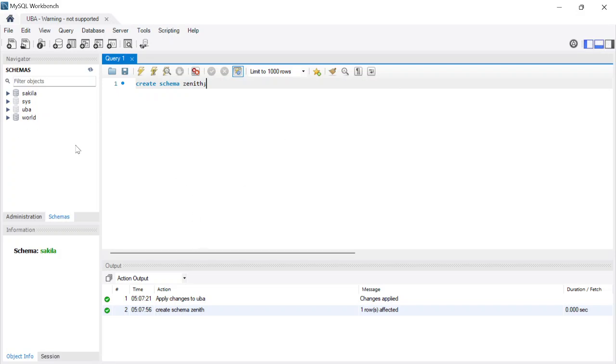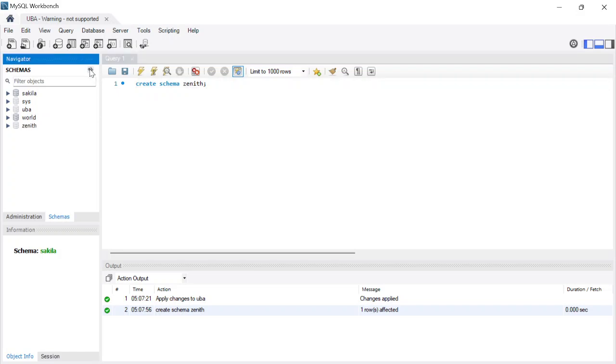Exactly. So now, as you can see, I've created Zenith. How will I know? You can come here and refresh your schema. Can you see? And I can see what? Zenith. But it's all empty. There is no table. There is no arrow in front of it to show that there are different tables. But because I don't want to waste time, possibly in the next class, I will start creating tables for ourselves.